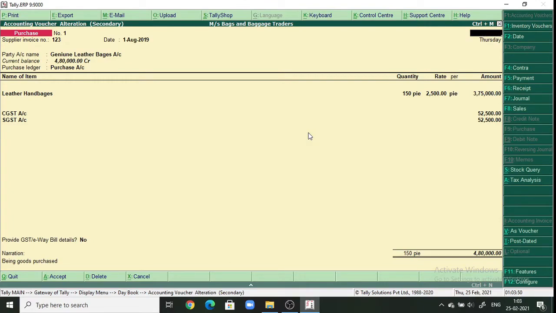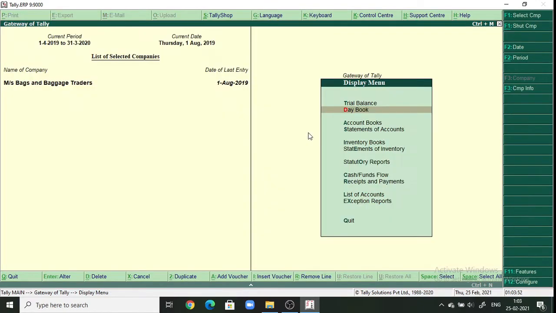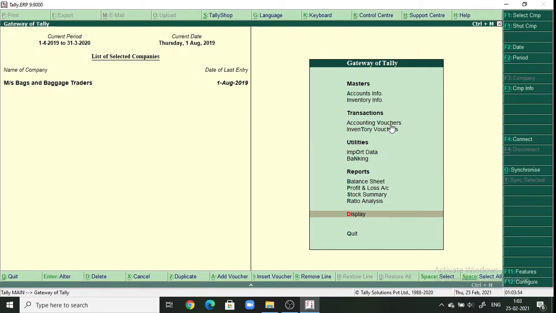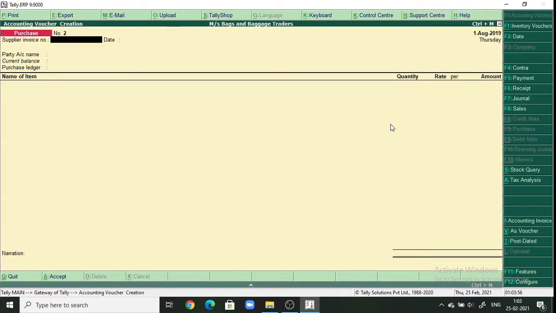Go back, again go to accounting voucher. Second entry is about sales. We are selling goods, so click on the sales voucher.